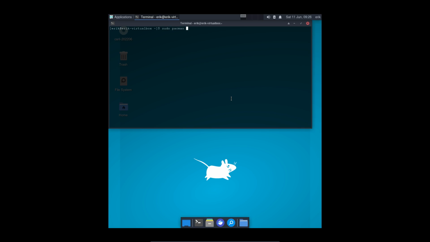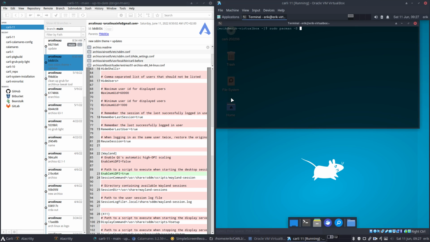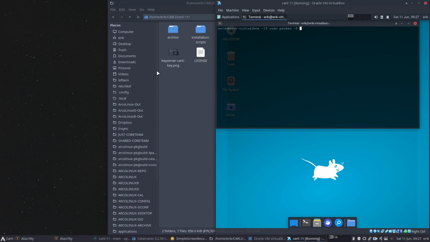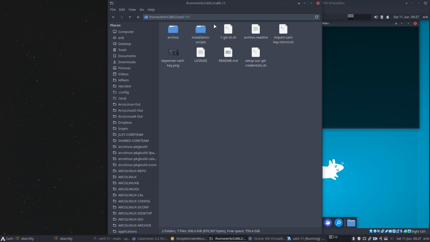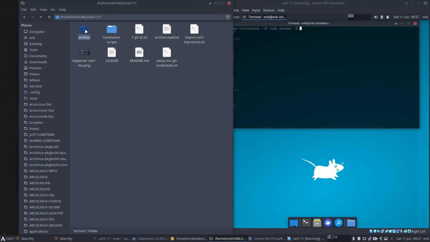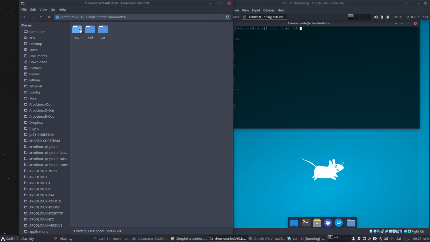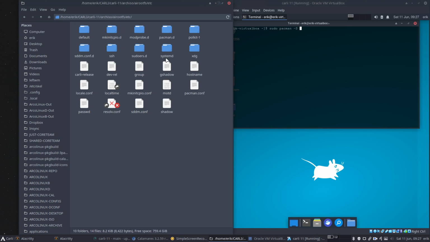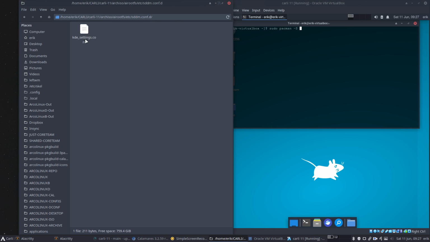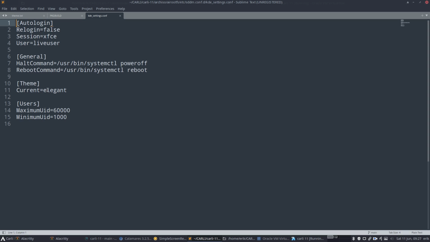Sudo pacman -S qt5-, oh, another typo. Let's first get our typo out of the way. So, what was the typo? Arch ISO, here, azm.conf, KDE settings, capital E, save.